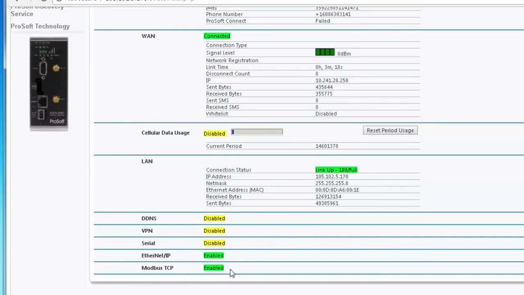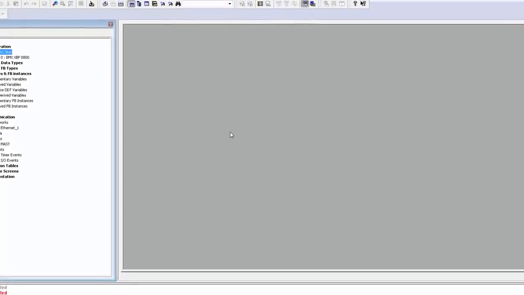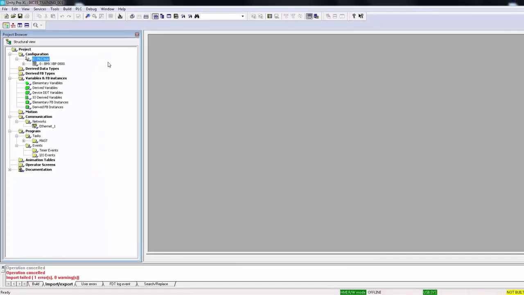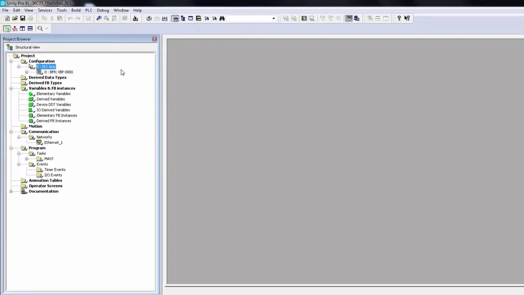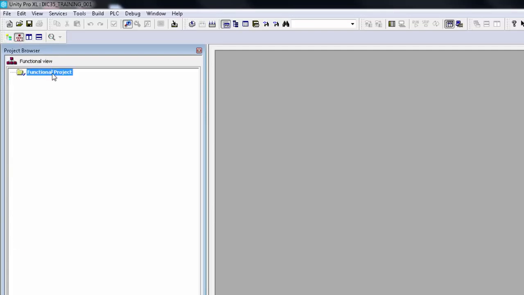Now that we've done that, we're ready to bring the ICX35 into our Unity Pro XL project and make use of the SMS texting features. I'll open up Unity Pro XL. I have a project already set up and running here on my M340 processor. And I want to bring my ICX35 into the project so that I can send and receive text messages, as well as check the status data of the ICX35 from the PLC program. To do this, I'll need to import the supplied derived function block, or DFB, and then create an Ethernet path to get to our cellular modem.